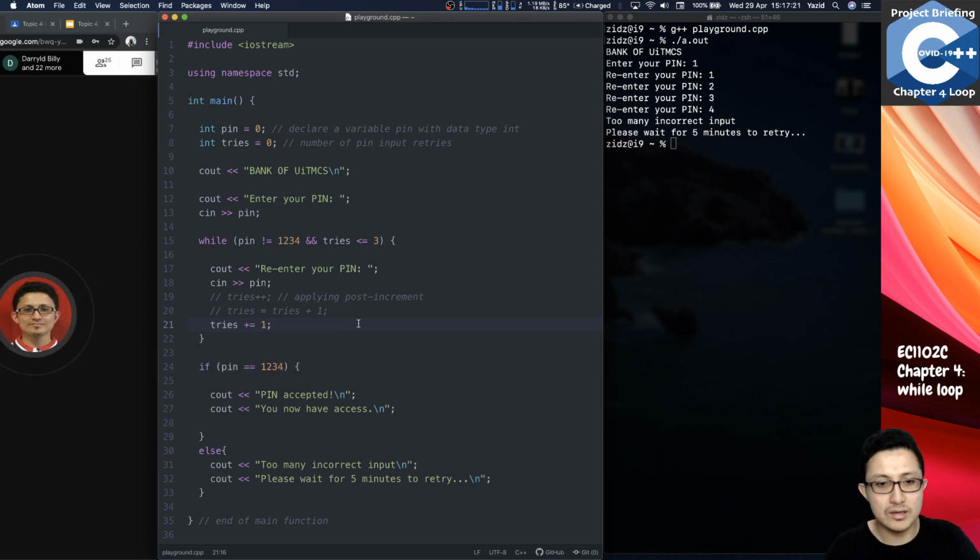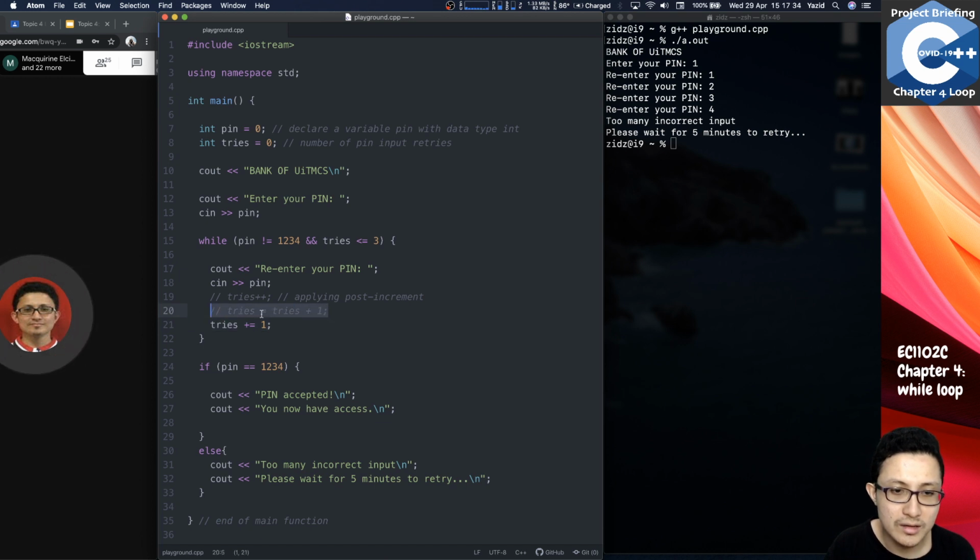This looks rather confusing to you, but this is actually basically the same as line 20, right? Thrice plus equal 1 is just equivalent to thrice equal to thrice plus 1. It's just the short form for this expression right here, the shorter method of writing the code. You can practice this using this method.